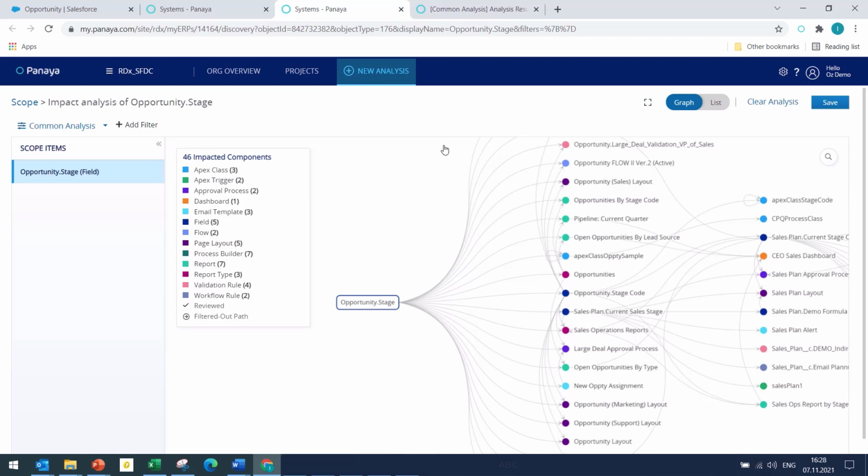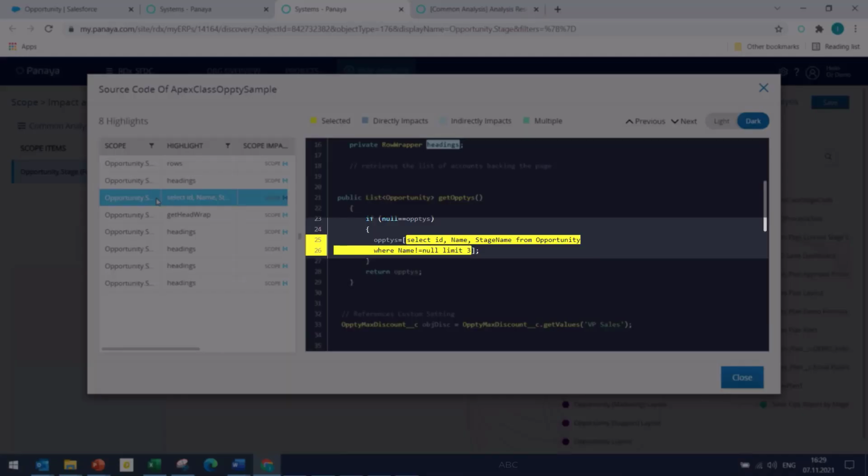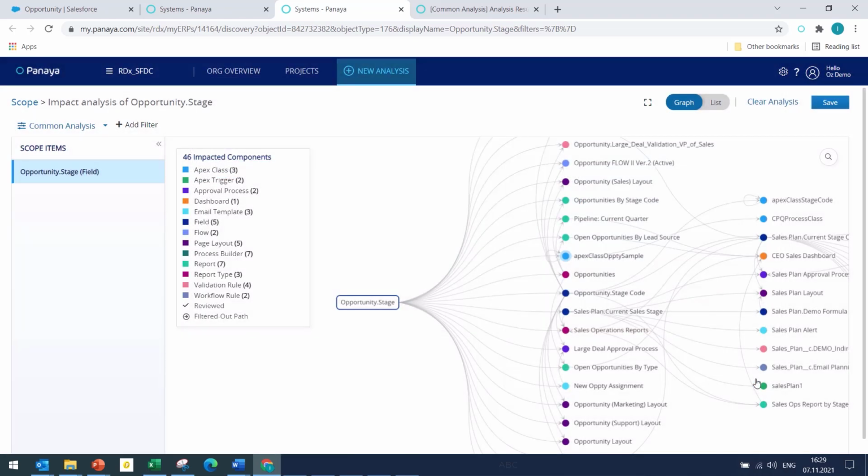For code-based components like Apex classes and triggers, Panaya ForeSight enables you to see exactly where within the code the component is referenced. Simply hover on the selected Apex class and click View Source Code in order to see the code and learn where there is a direct or indirect reference to the Opportunity Stage. This will help you decide if you need to include the Apex class in your development work as part of making this change.